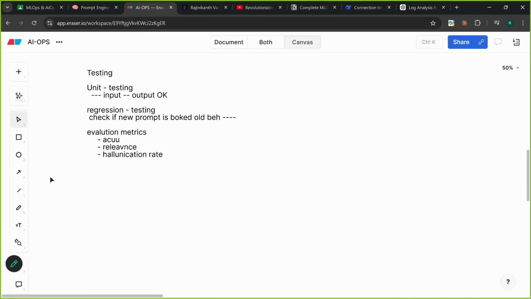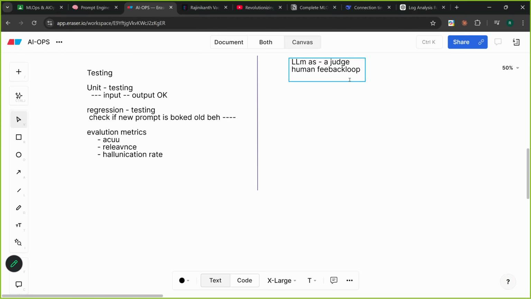There are types of judging. One is LLM as a judge. One is human feedback loop. And one is RAG evaluation. So in this, we'll do it actually. Okay, so this is how the best things happen in your organizations.